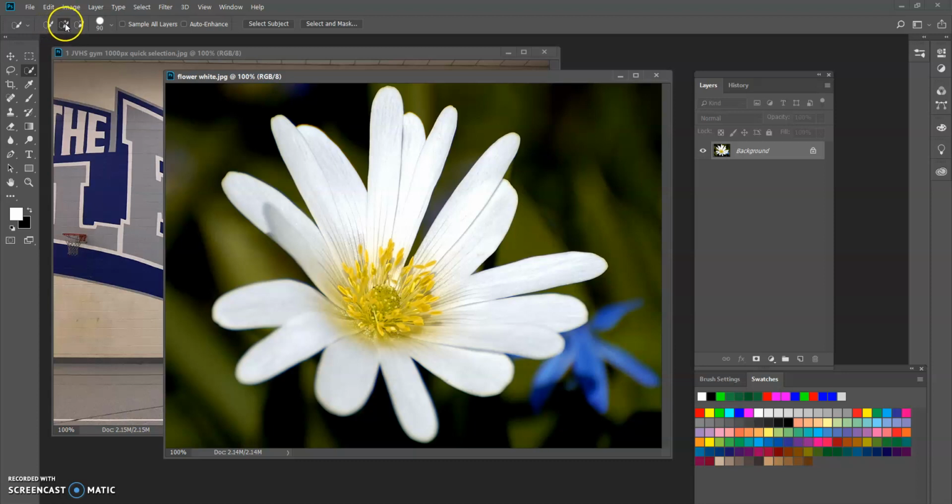Then we have quick selection with the plus sign. That's the add to. So that means when you make a selection, which I'll do right now, let me make it a little bit smaller. And I'm just going to click and drag over these petals. Click and drag, and you can see the marching ants. Now, since I have one part selected and I have it on the Add To selection with a little plus sign, when I click again, it's just going to add it to this selected area also.